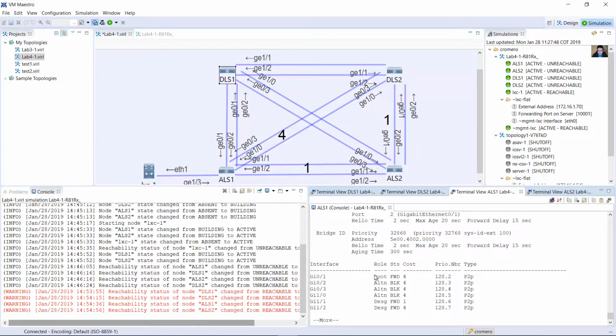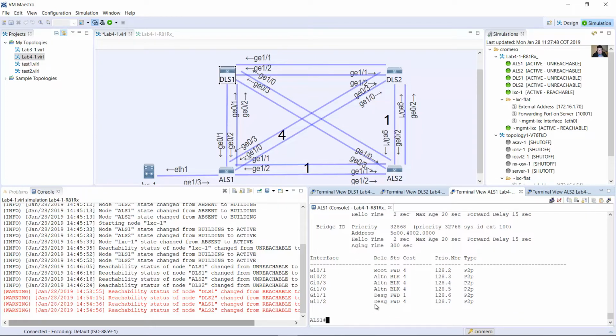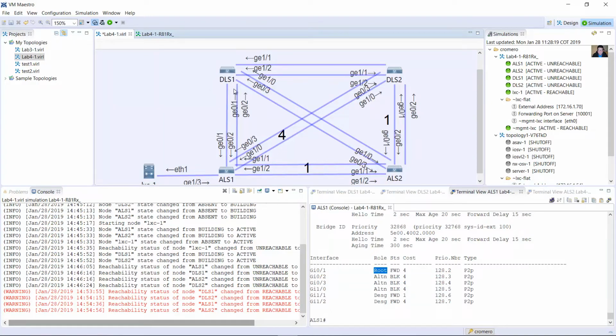Gigabit 0/1 and 0/2 have the same priority, but the port number of gigabit 0/1 is 25, a lower value than gigabit 0/2. So that's why gigabit 0/1 is preferred, it is the root. But on DLS1, change the priority of gigabit 0/2.